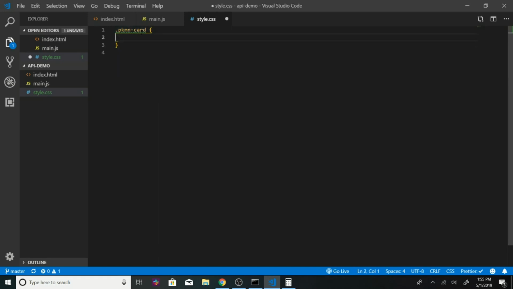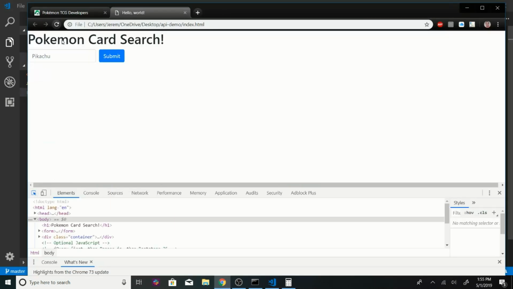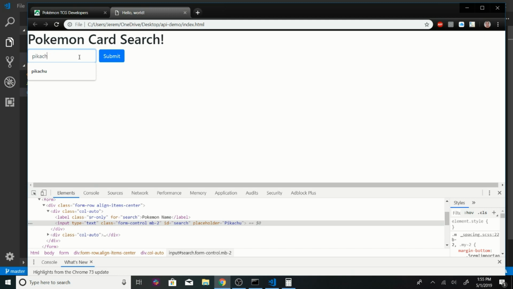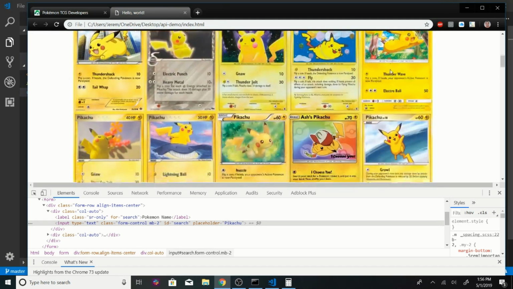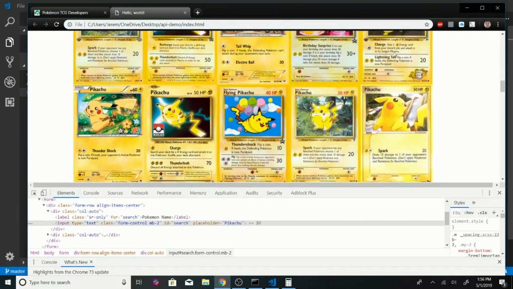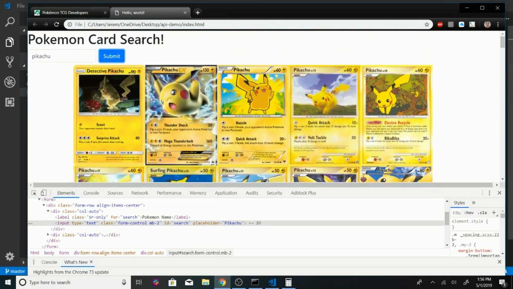215 pixels, and height 300 pixels. Okay, and then I think that's it. So we do Pikachu, hit submit, and we get back all these beautiful Pokemon cards, right? Seems cool. Now we can give these a little bit of padding or margin. I mean, let's give these each a little bit of margin.